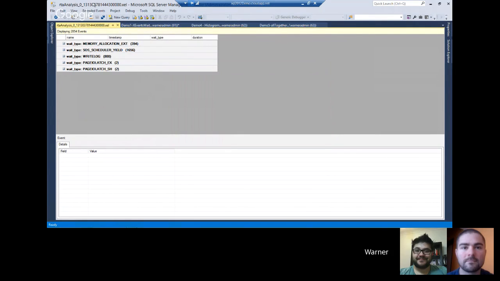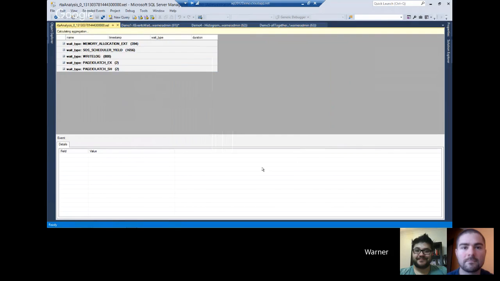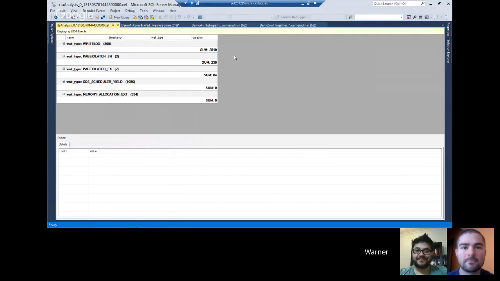So I have duration added, and now what I'm going to change here is the aggregation. I want duration to be summed up. Okay, and I want this to be sorted as well by the sum of all the durations, and I want to see it descending. So if I say okay now, we can see it totally changes.